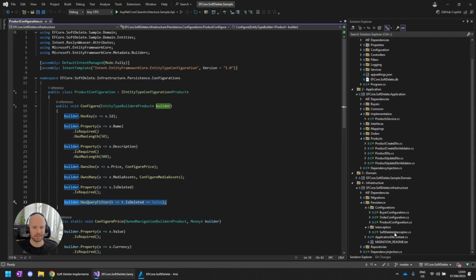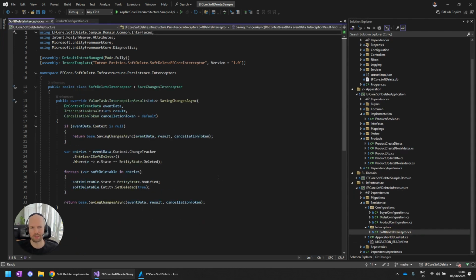If we take a look, there is our interceptor inside of our infrastructure. This is, by the way, just following a very typical clean architecture structure that most .NET teams follow. And here we can see this is a very typical implementation, pretty much the same as what we've seen in the ones online.